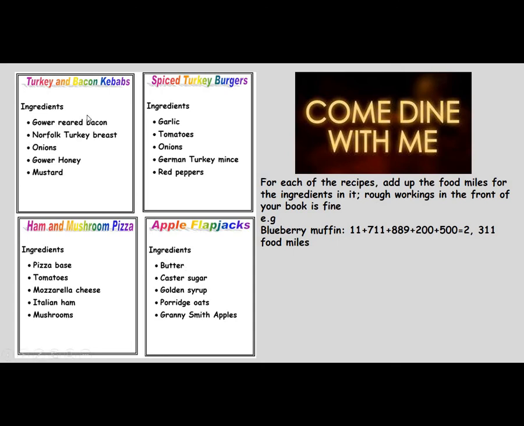Same with a lot of our meat. We can get bacon from pigs reared on Gower. It doesn't have to come from Denmark in Europe. We can get turkey breast from Norfolk over the border in England. It doesn't have to come from Eastern Europe.